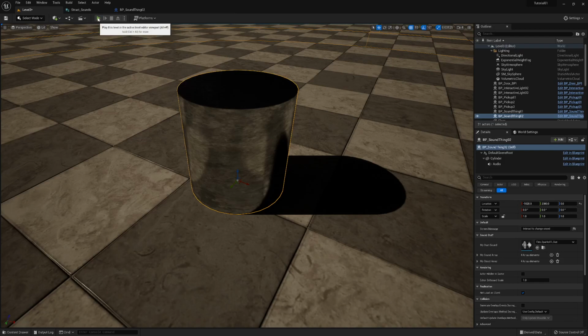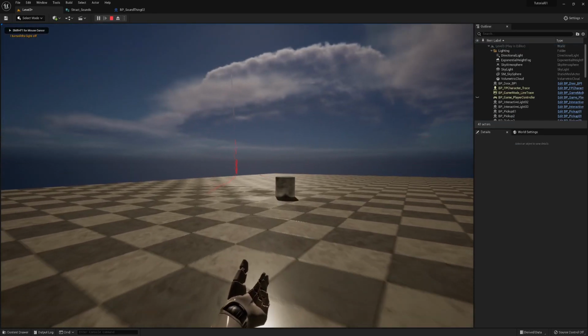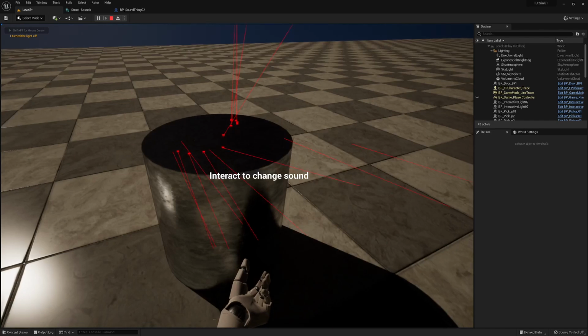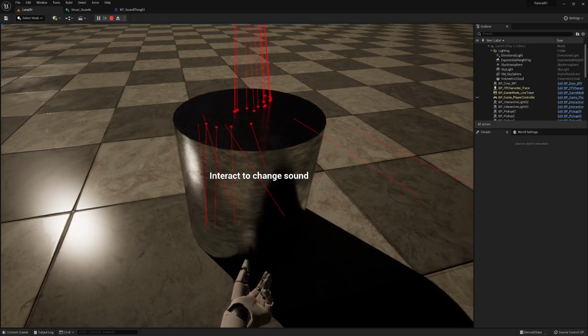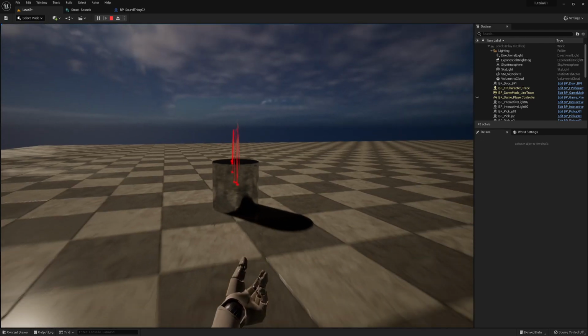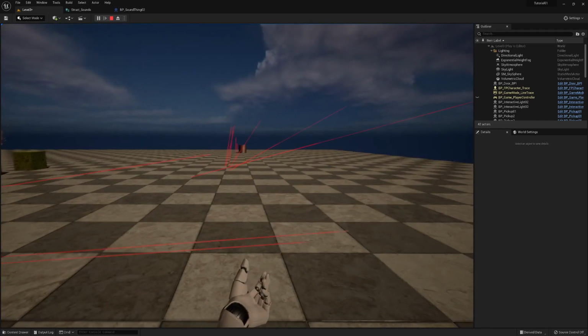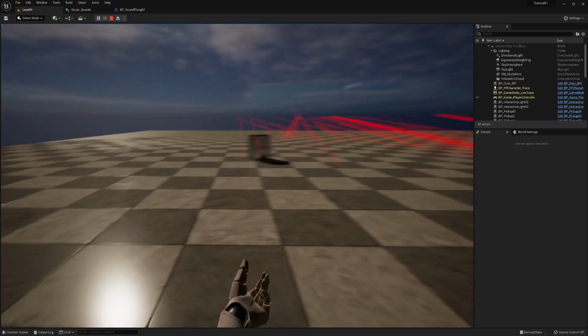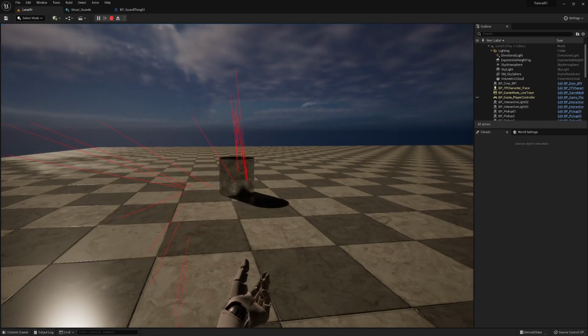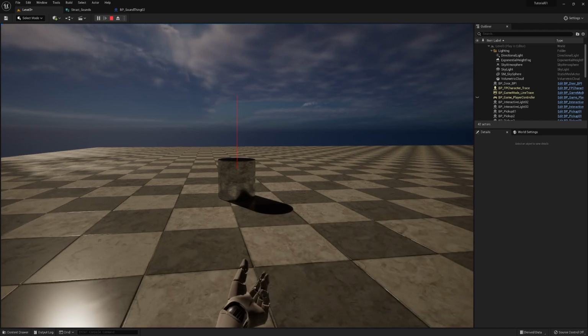Let's try this again. Okay. So now we're changing the sound and we're changing the volume as well. Okay. So we've seen how to use just a basic array of objects there and how to randomly select them and manually do it. And we've seen how we can actually create a struct, an array of structs with more information and apply those as well.